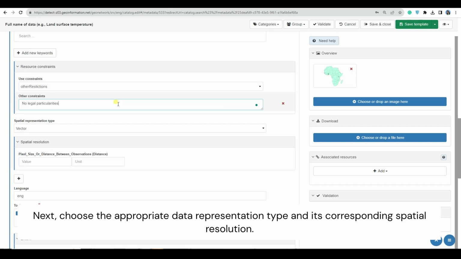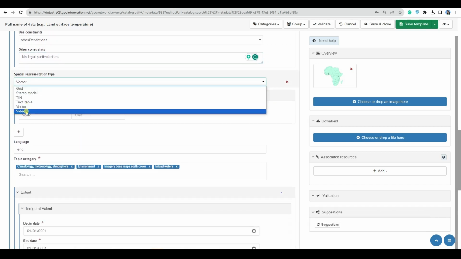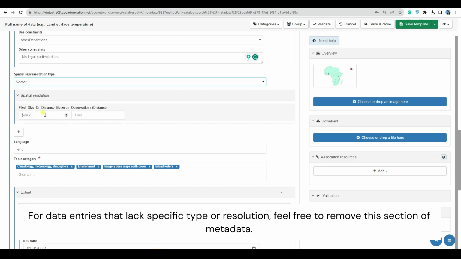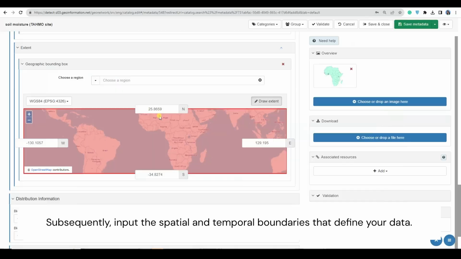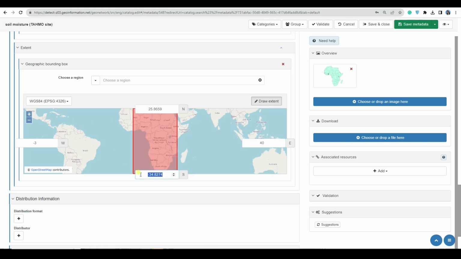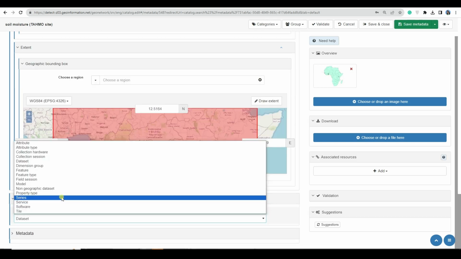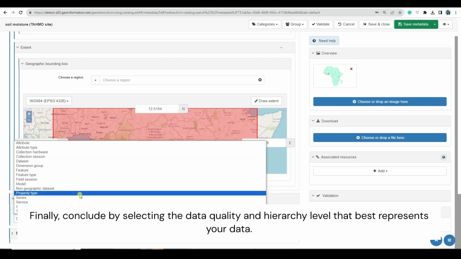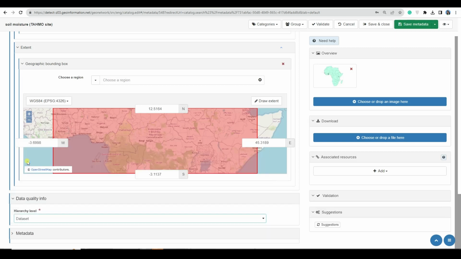Next, choose the appropriate data representation type and its corresponding spatial resolution. For data entries lacking a specific type or resolution, feel free to remove this metadata section. Subsequently, input the spatial and temporal boundaries that define your data. Finally, conclude by selecting the data quality and hierarchy level that best represents your data.